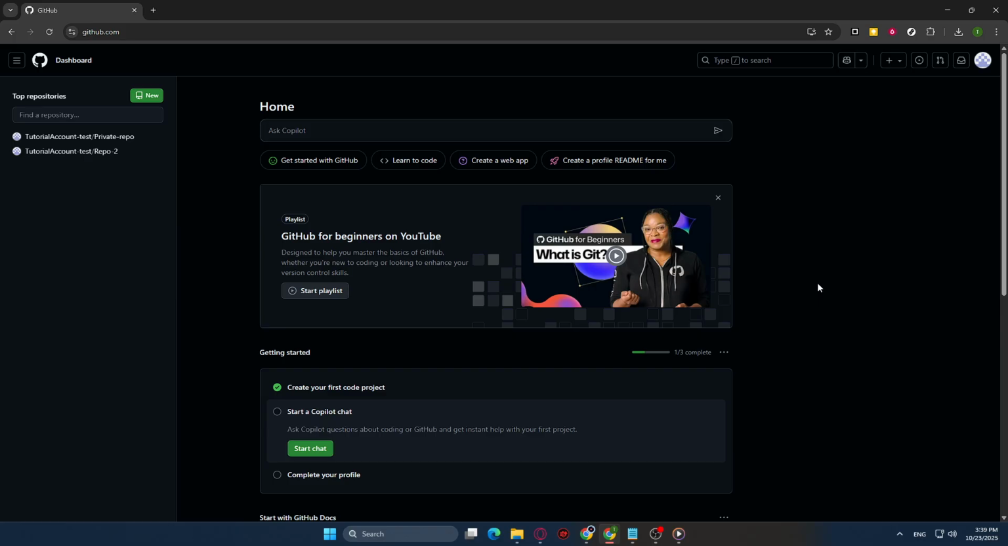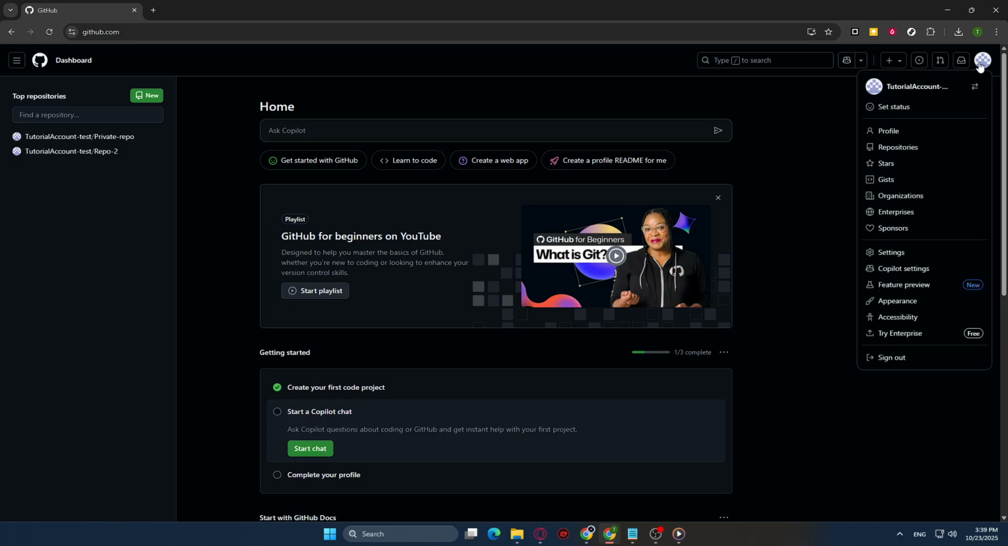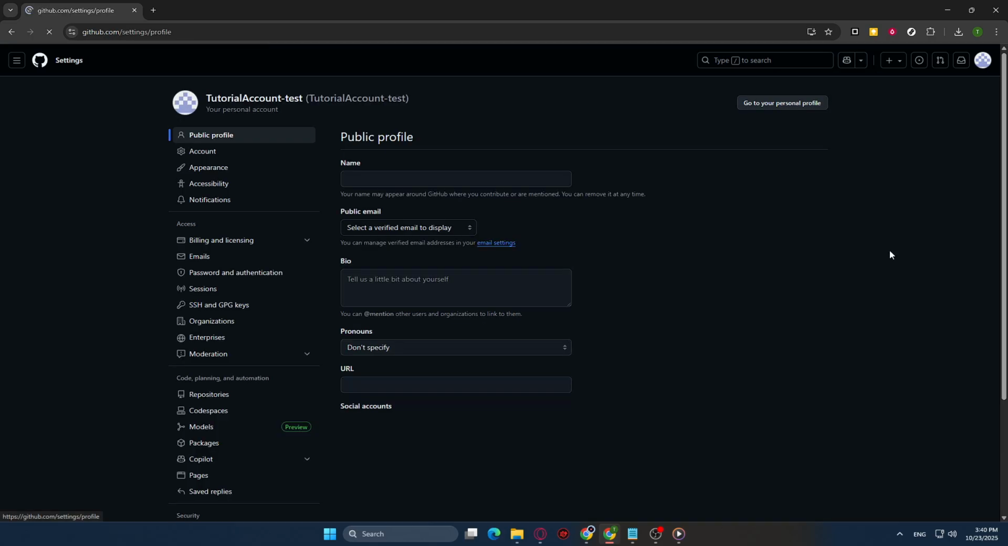Once you're logged in, you will want to navigate to your personal profile. You can do this by looking for your profile icon, typically located in the top right corner of your screen. Go ahead and click on that, and a drop-down menu should appear. From the menu, you'll want to look for and select Settings. This is where all the magic happens, as it will allow you to manage various aspects of your GitHub account, from your username to more advanced developer settings.